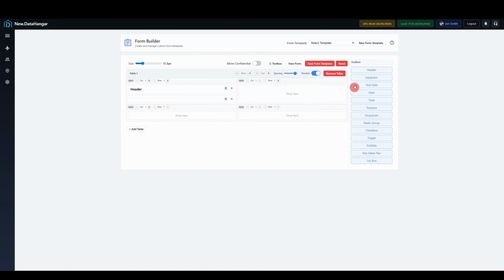Then we have the standard text field, a single line input for things like names, reference numbers, or any short piece of text. You can also pre-populate it with a default value if you want something filled in automatically when a new form instance is created. The date and time fields are exactly what they sound like, date and time pickers for capturing that kind of information cleanly.